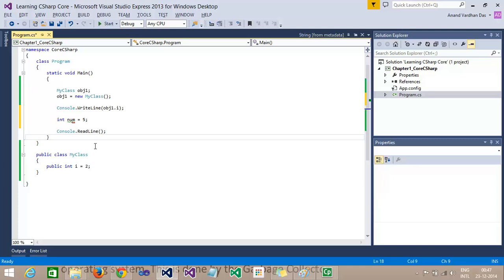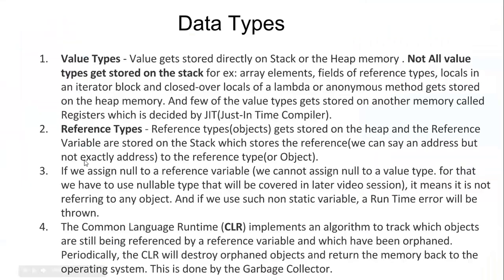So that is what stack and heap is, and that is what value types and reference types are. And if we assign null to a reference variable, it means it is not referring to any object, and we cannot assign null to a value type. If we want to assign null to a value type, we have to use nullable type, that we will cover in a later video session.